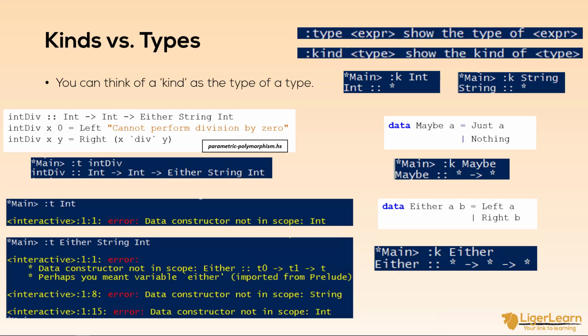This look into kinds is a detour and slightly beyond what a beginner needs to know, but I thought we should definitely cover it, so, like I said before, you can get a better understanding of the Haskell type system.